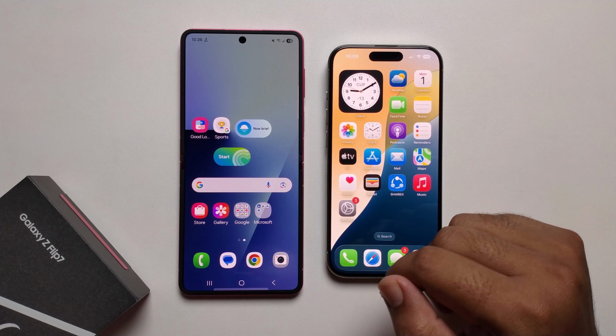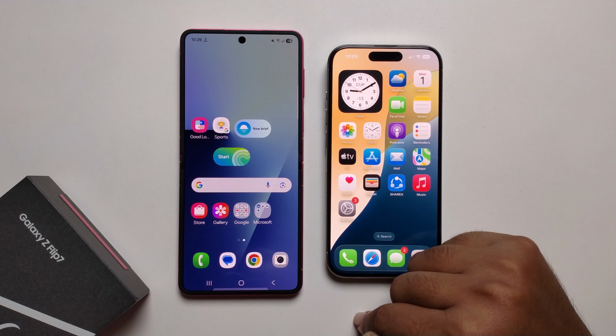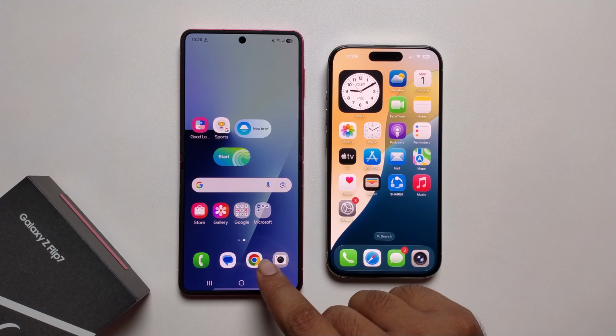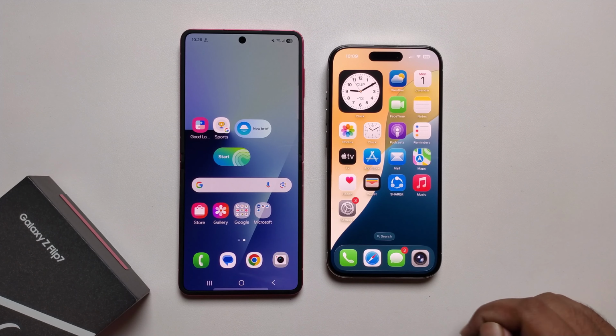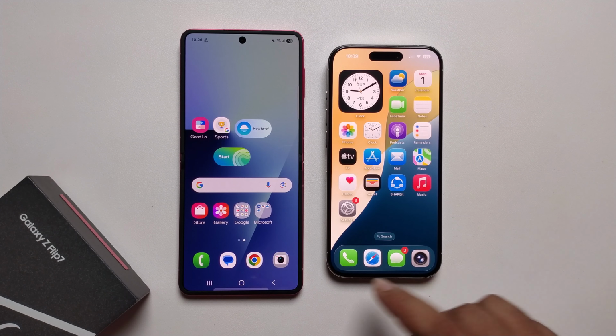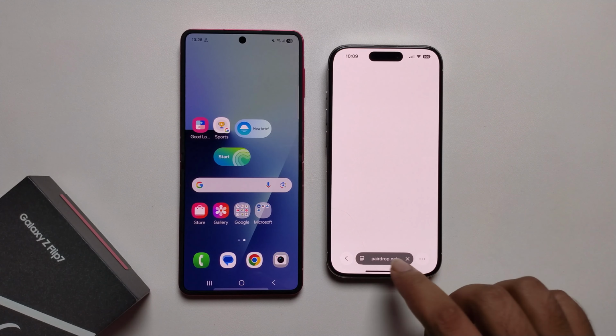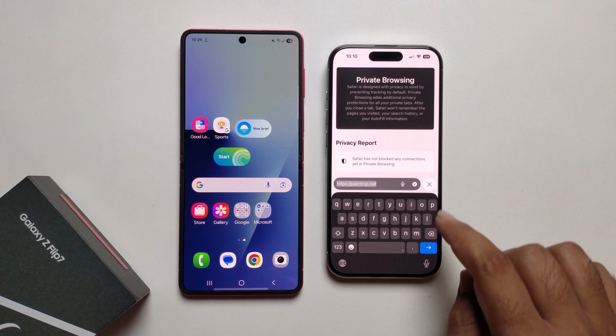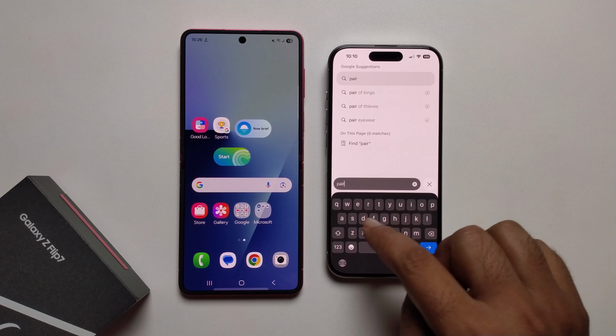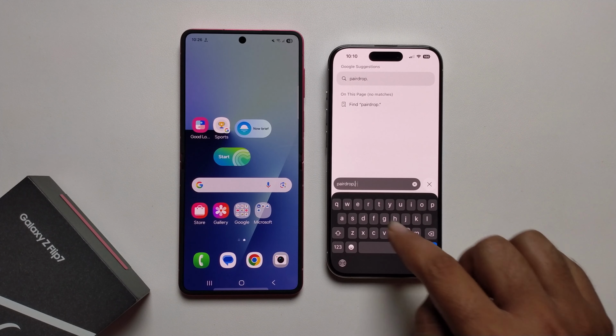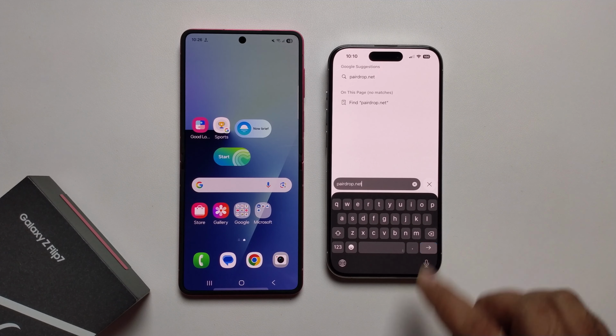Hello everyone, today I'm gonna show you how to transfer images from a Samsung Galaxy Z Flip 7 to an iPhone, and provide its UI. So simply open your Safari browser and go to the search option, and search AirDrop Net.